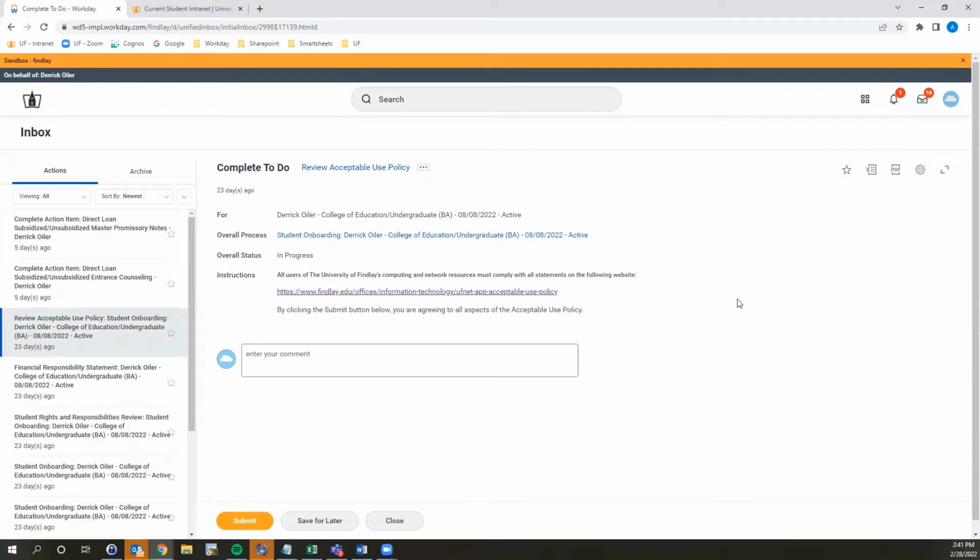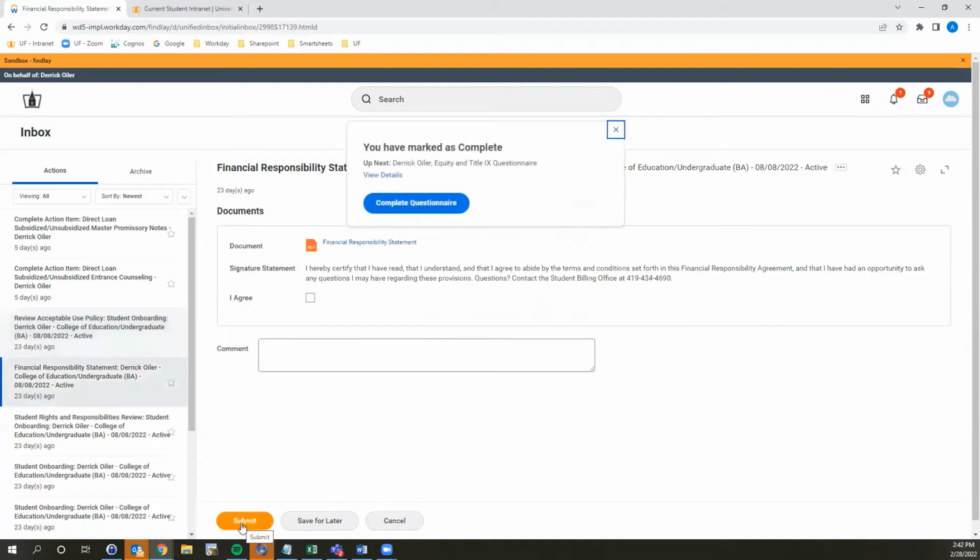All users of the University of Findlay's computing and network systems must read and agree to the following statement. To view the statement, click on the link. Once you've read and reviewed the statement, then click the Submit button. After you're done clicking the Submit button, click on the next student onboarding item.